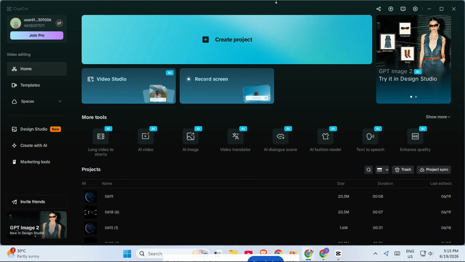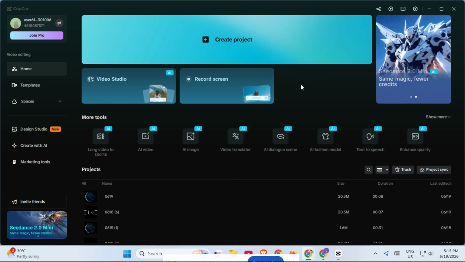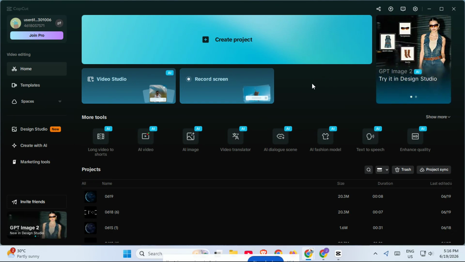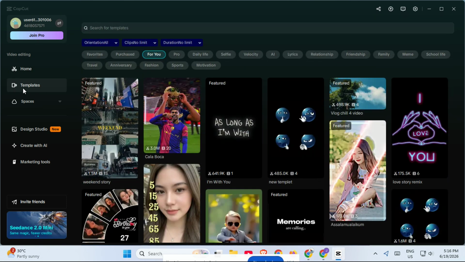First, open CapCut on your PC. Once CapCut loads, take a look at the left-hand menu on the screen. This is where you'll find the main sections of the app. And the one you want for this tutorial is Templates. Go ahead and click Templates from the left menu.